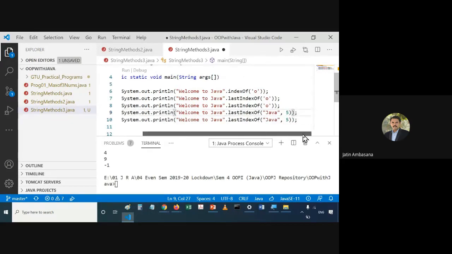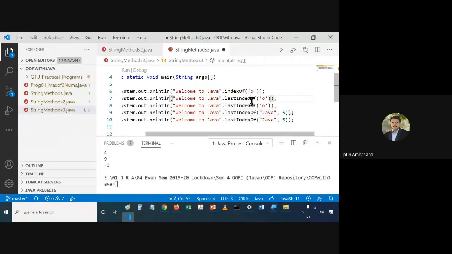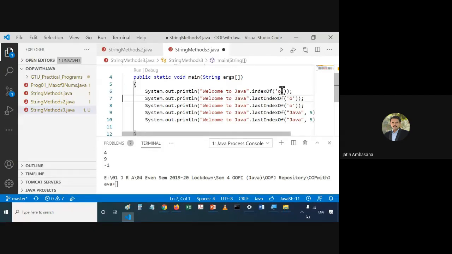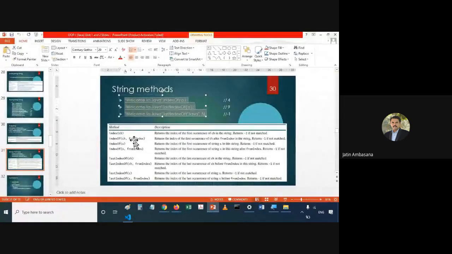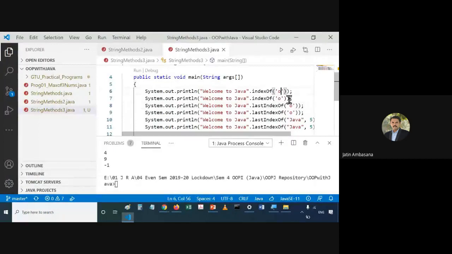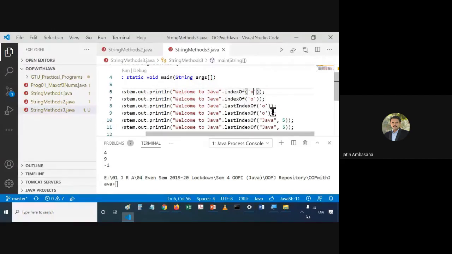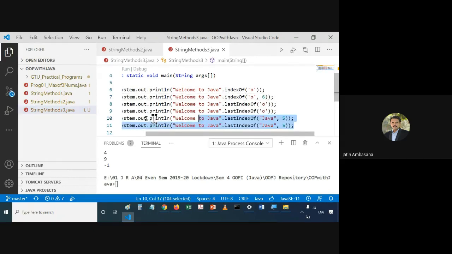Okay, and that is lastIndexOf 4 times coming. Okay. So see, we have what? indexOf with character, and indexOf with character and fromIndex. So we'll say indexOf character, and then indexOf with character and fromIndex, right? So here we'll say indexOf O, comma 6. Okay, let's see what happens for that.